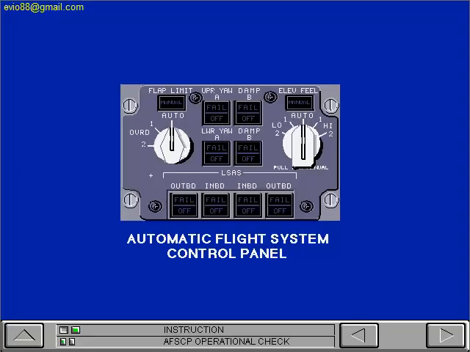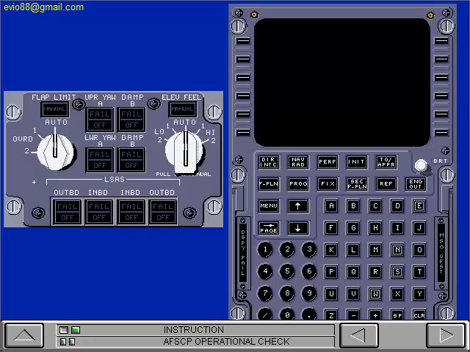In this segment, you will do the operational check of the Automatic Flight System Control Panel. This check would be required if the AFSCP had to be removed and replaced. This procedure includes a return to service or RTS check on MCDU-3. This procedure also includes tasks for the AFSCP found on the overhead instrument panel.